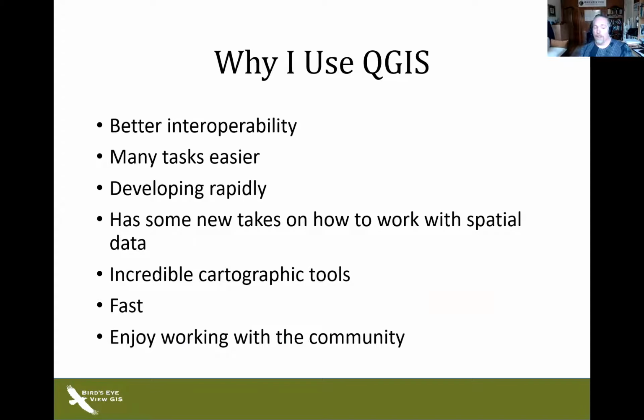And one of the things I personally enjoy is just working with the QGIS community. I find it to be a really helpful, friendly group of people who are always willing to help. And that's where the help comes from, so it's really nice.